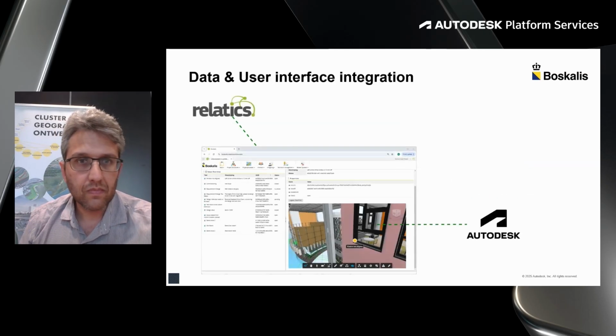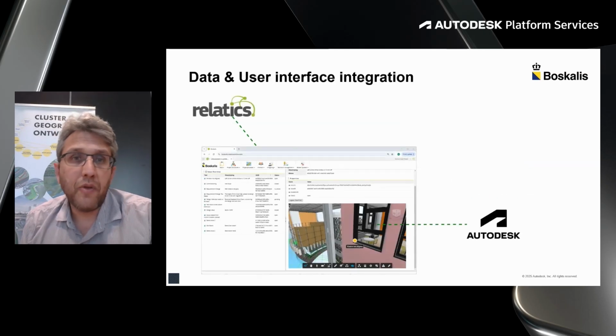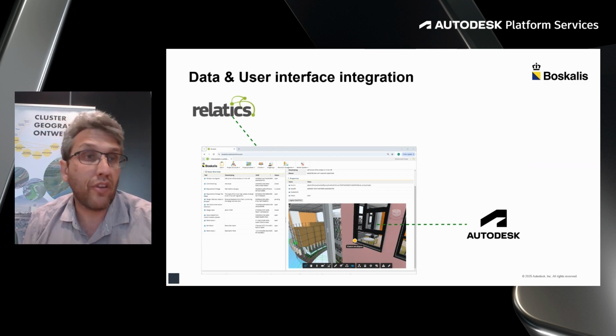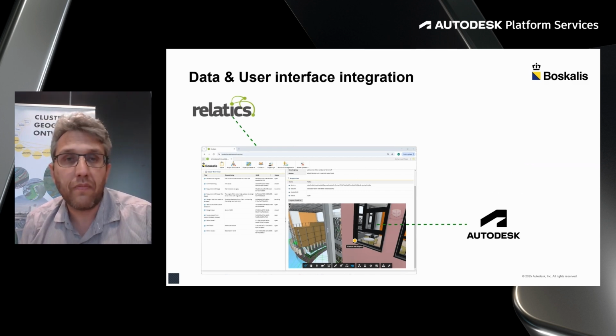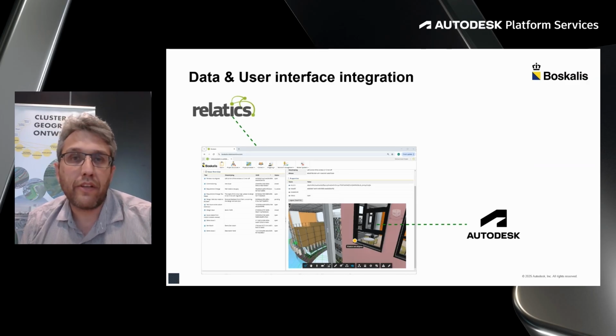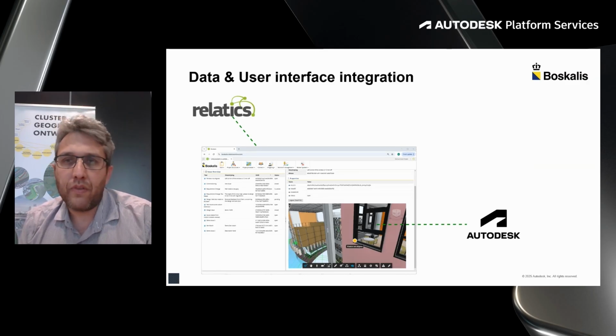And here you can see the integration of our viewer. You can see it already added with our custom extensions, we can create issues there, and it is also embedded in our Relatics online platform. Now my colleague Mohamed will detail the technical aspects and implementation of this solution.